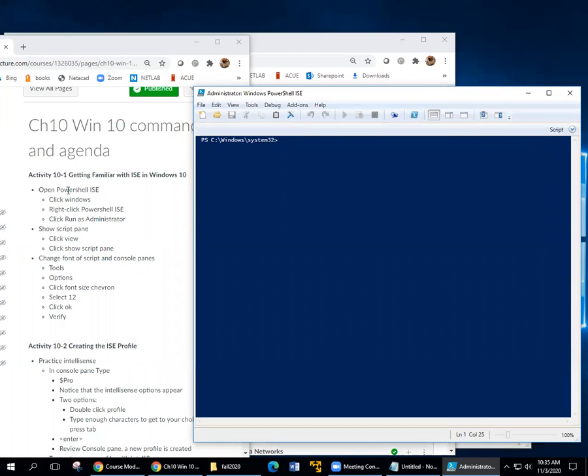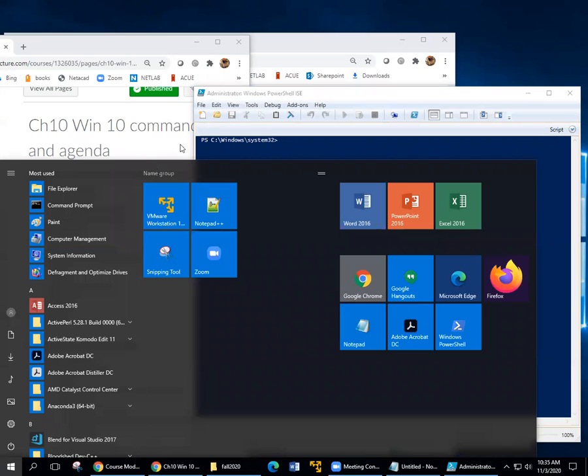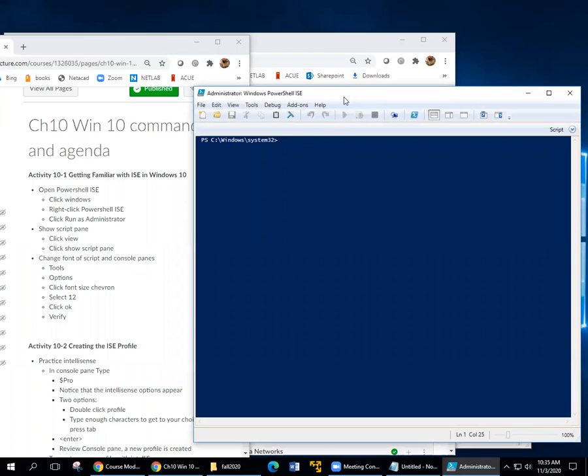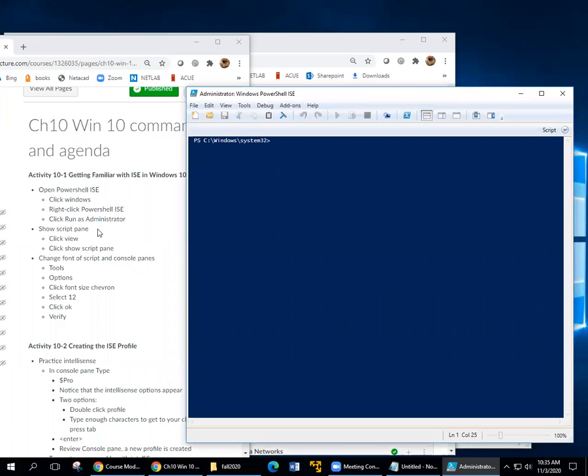I opened up PowerShell ISE just because I want to show you again. You just hit the Windows key, type in ISE, and it automatically shows the 2 options. This is the older one, x86. So you right click on this one and do Run as Administrator, and it will open up this PowerShell window here. And actually, let me go ahead and stop this recording.